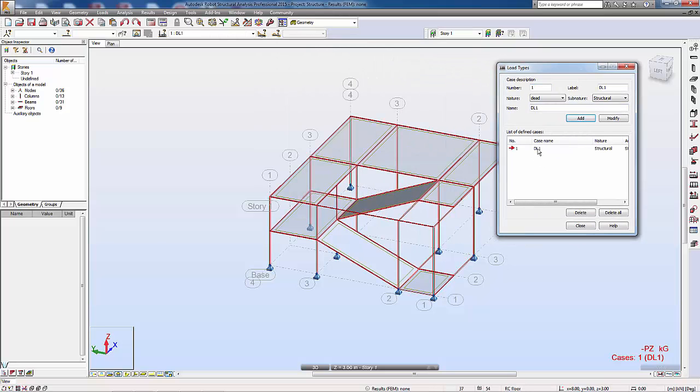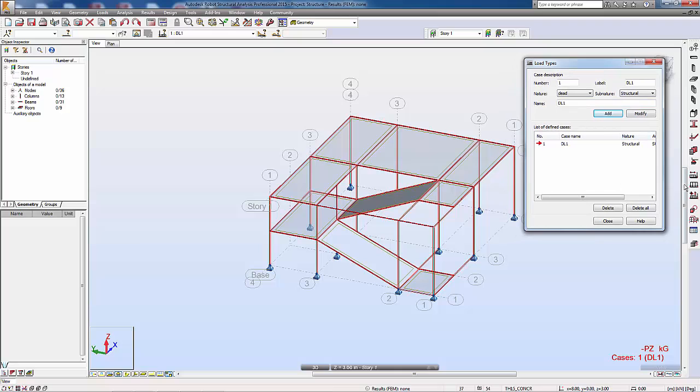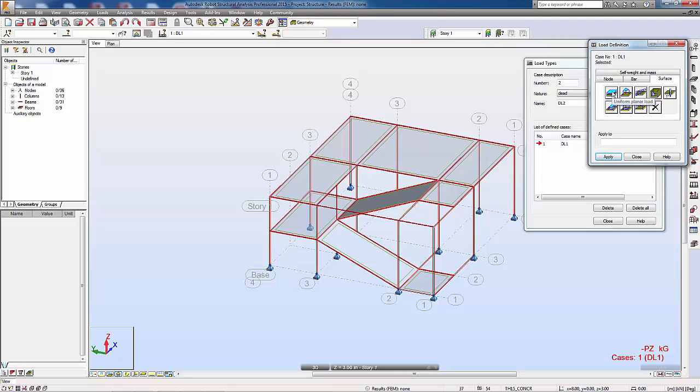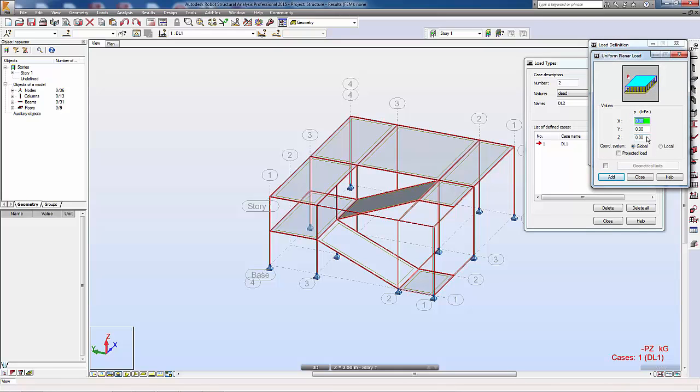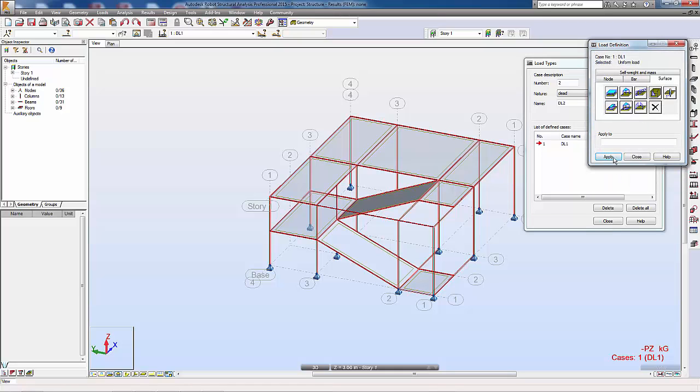So we add the dead load first. For the dead load, it is a surface loading of 0.7, and in the Z direction we put in negative 0.7 kilonewton per meter squared. Because it says kPa, and kPa means kilonewton per meter squared, here we should not put in 0.7, we should put in 700 instead. Once you finish, click on apply.